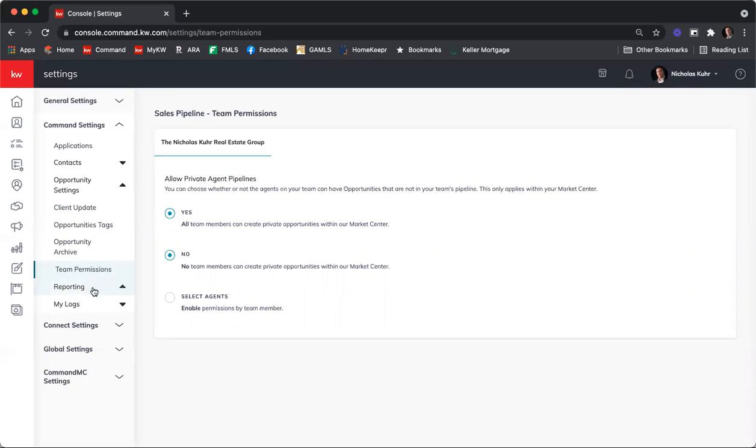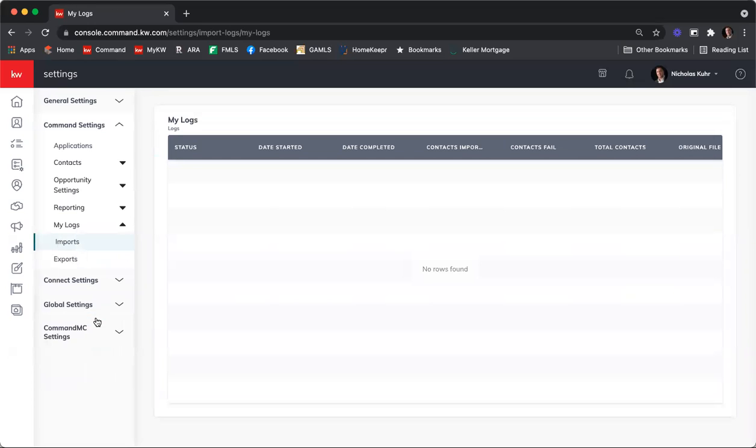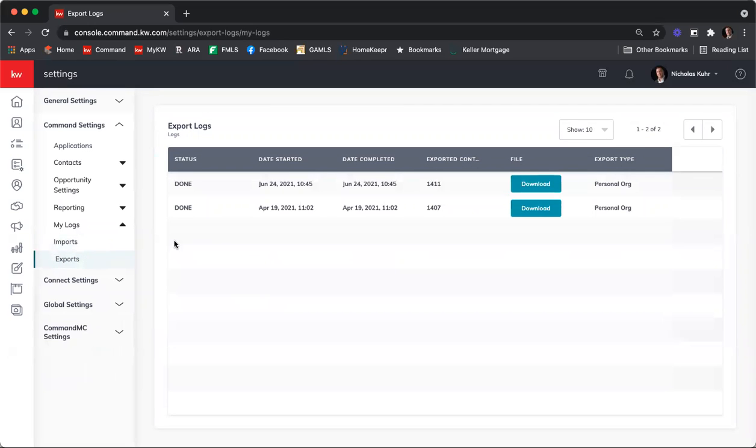Below that, we have reporting. Nothing's in there. And then my logs. As you import and export contacts into Command, it'll show you here your list of all of your imports. Let's just give this a second to load. All right. Imports and exports show you all the times that you've exported contacts from your system.